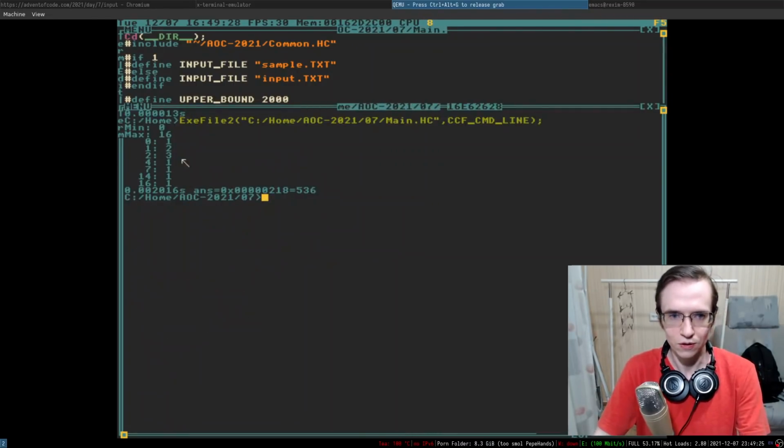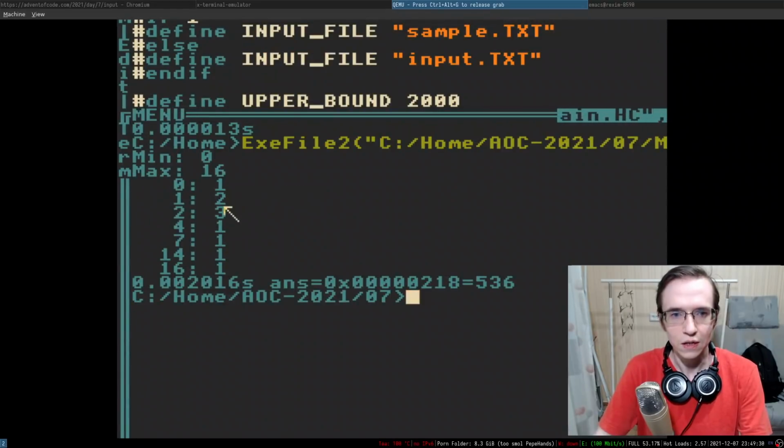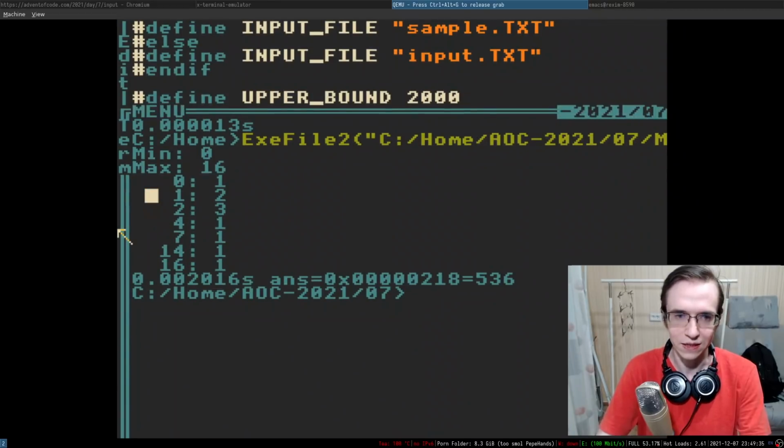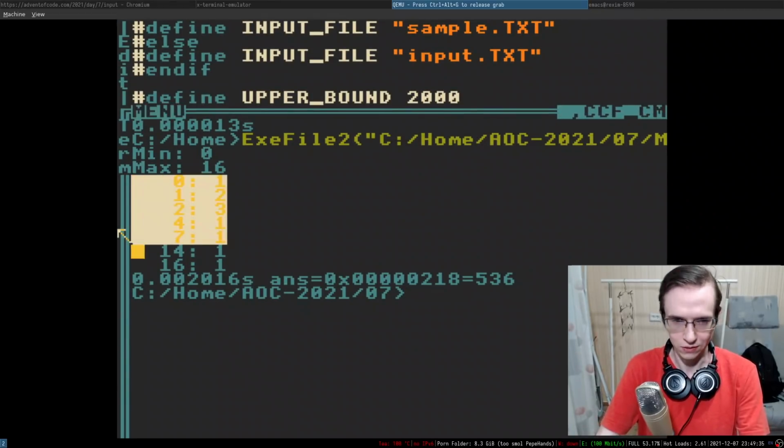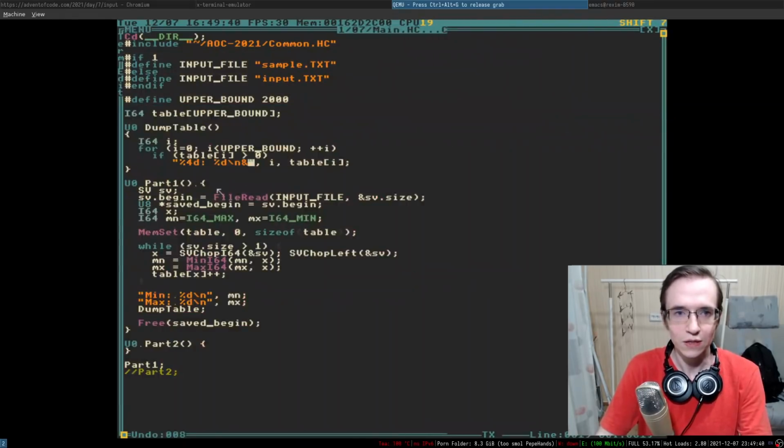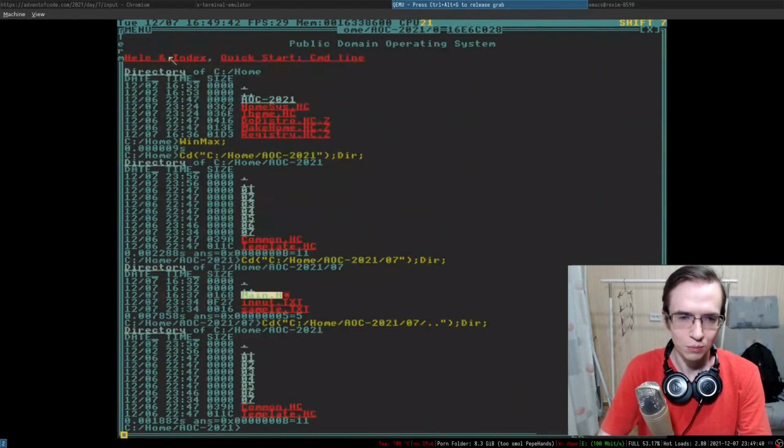So there we go. This is basically how it looks. We have 3 2s, 1 14, 1 16, and this is everything that we have in here, right? So that makes sense. Okay, let's take a look at the input data now.